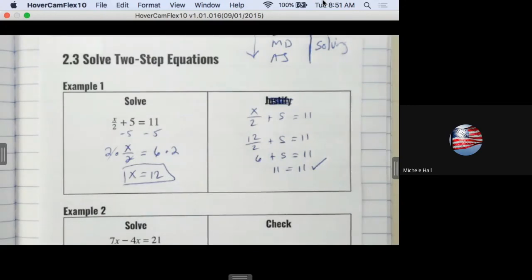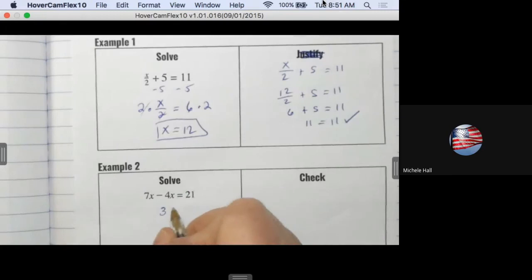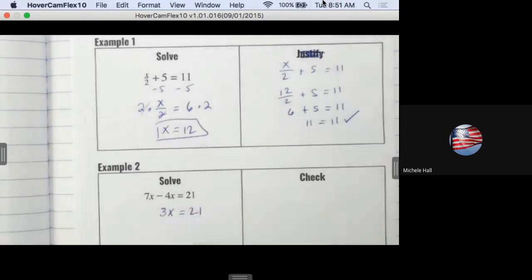All right, finish example 2: 7x minus 4x equals 21. They're on the same side of the equation, so I can do exactly what it says, 7x minus 4x.